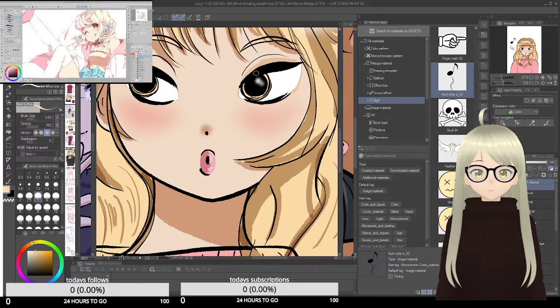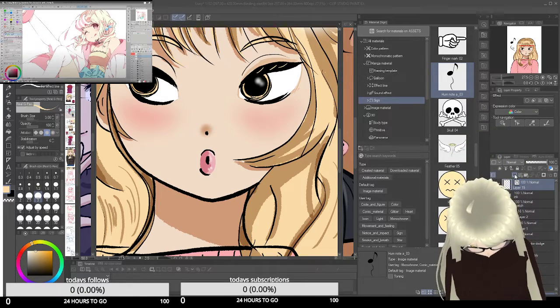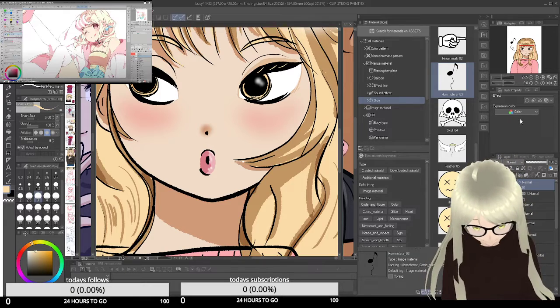Maybe thicker. I'm going to add some extra cuteness with the next step. I create a new layer on top of the previous one, and I set the blending mode to screen.